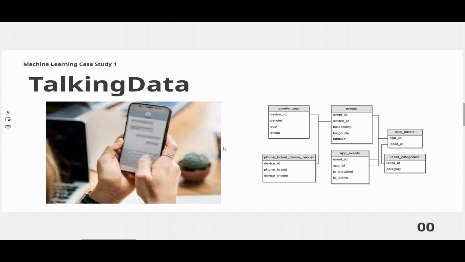So we have device ID, the gender and the age group, and then we have a device model and device brand. Suppose you're using Sony, then Samsung, Galaxy, all these models we have. And then what are the events which are happening on those. So suppose you are opening WhatsApp, and that event ID gets triggered, and at what timestamp, morning, evening, when you're commuting, you are using more social media, all those kinds of events get captured here.